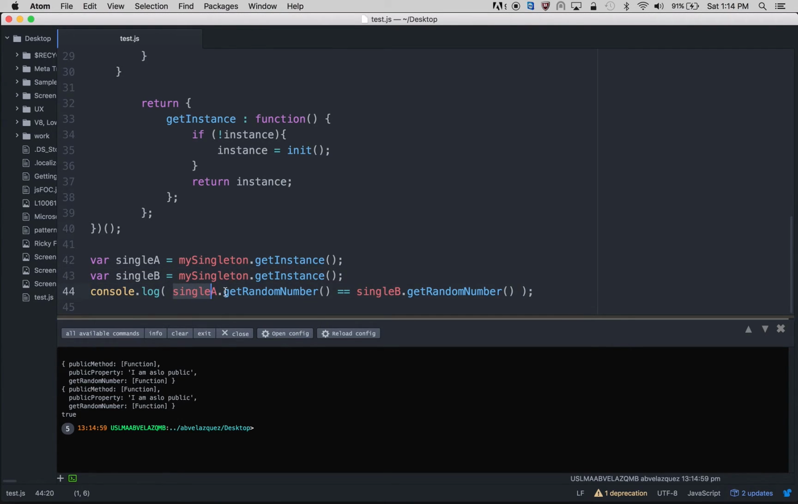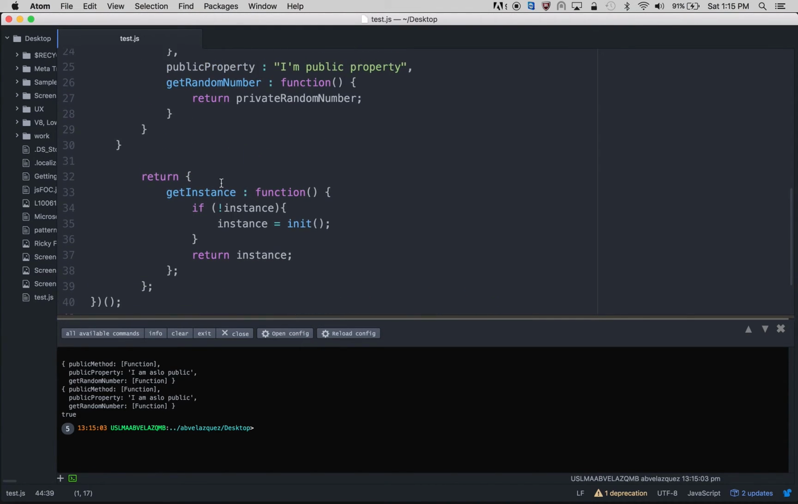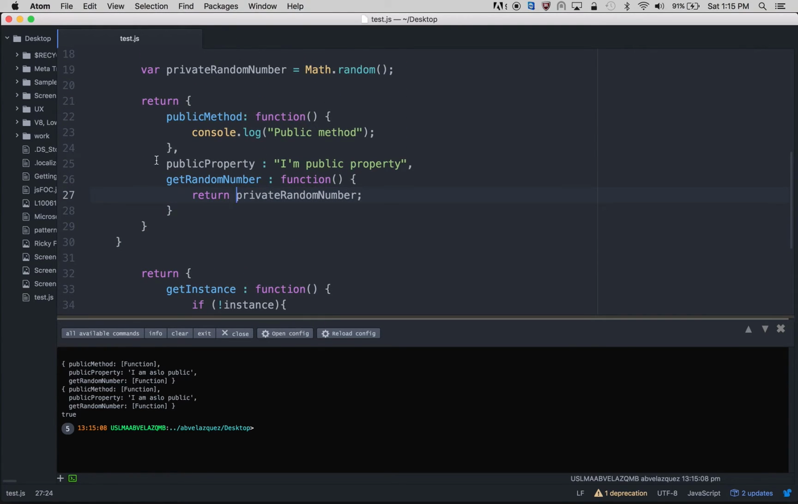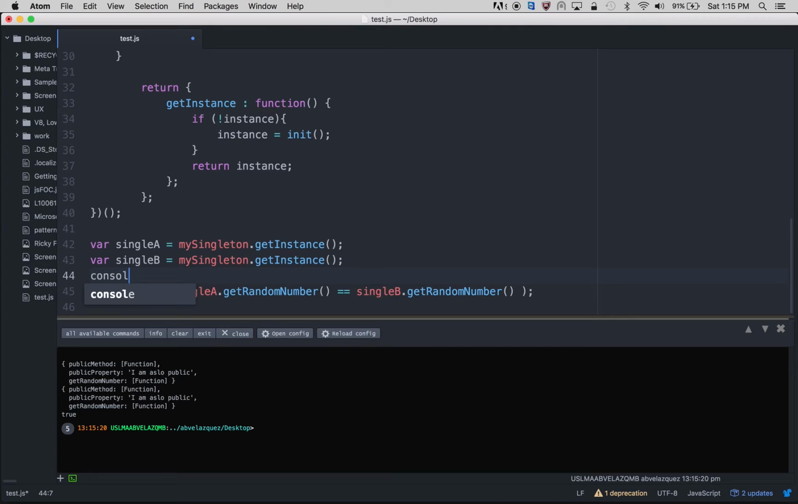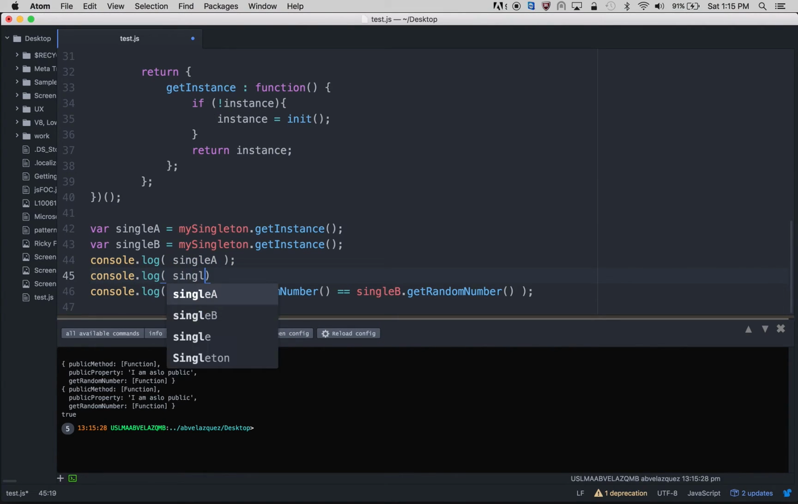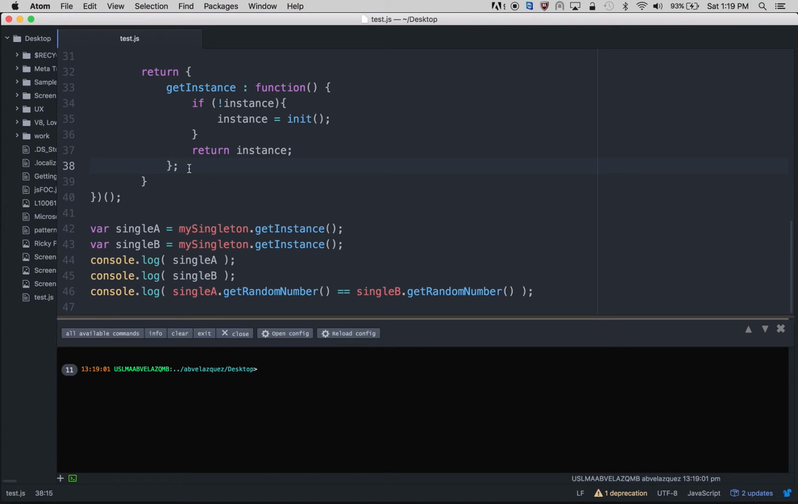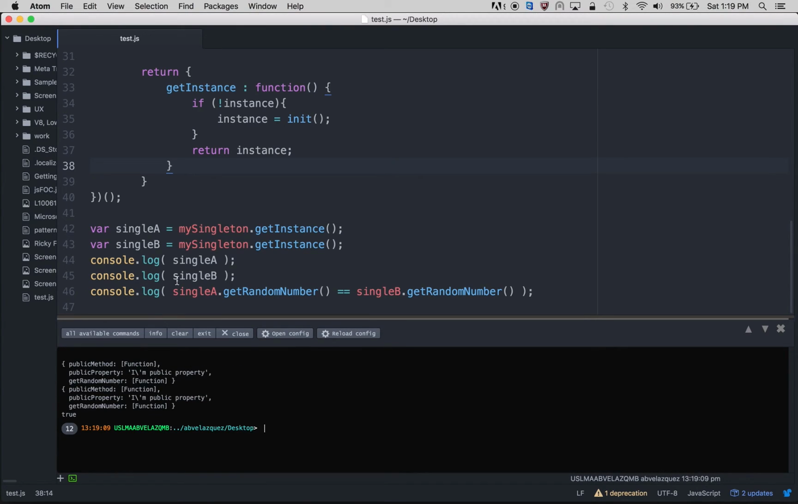So single A is my variable, and get random number is coming from, once I call this instance, then these are my methods for the singleton: get random number, public property, and public method. And actually, I'm going to console log single A, so you guys can see. I'm going to console log single B. I will take this out and do node test.js. So single A, which is my singleton get instance, has a public method, public property, and get random number. Single B also has the same information.